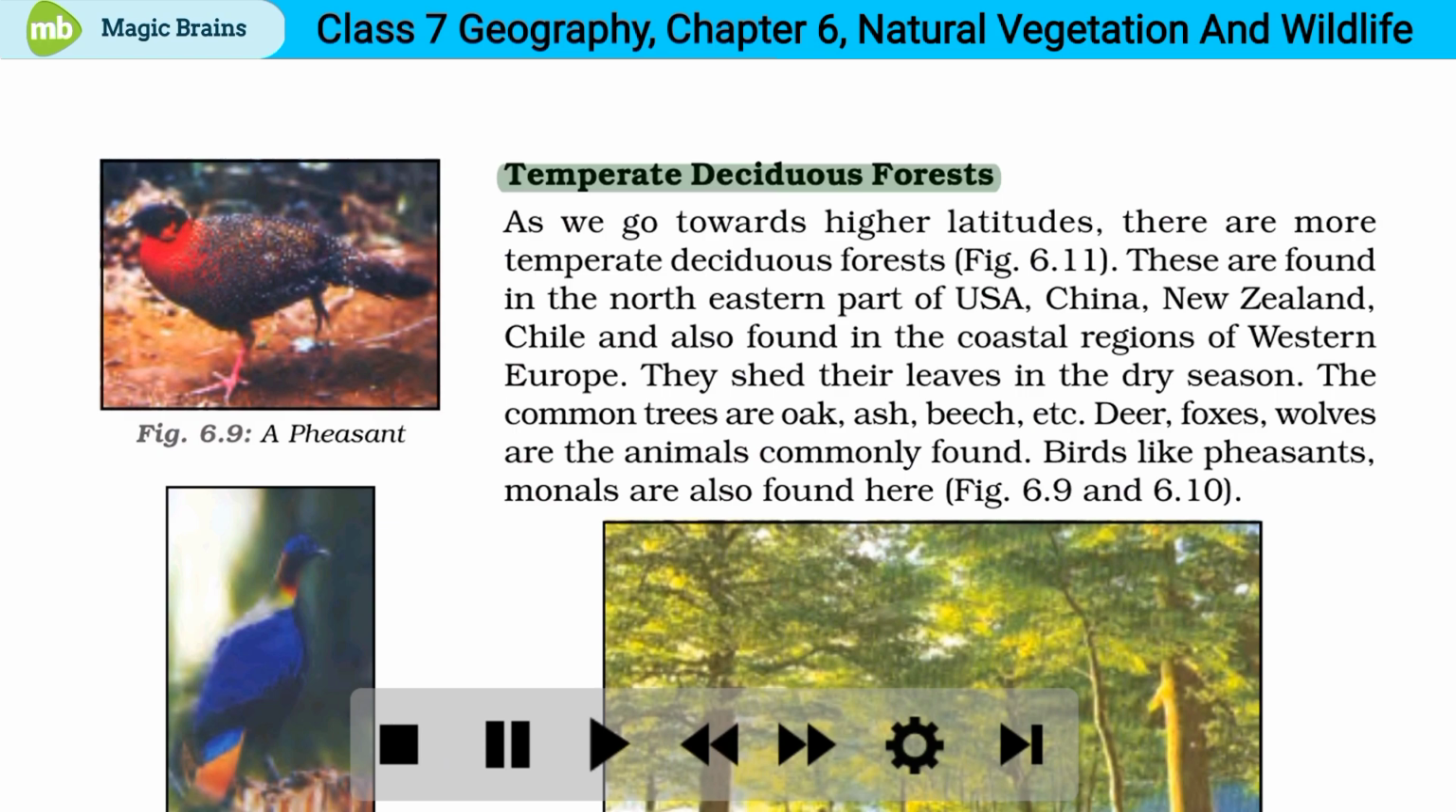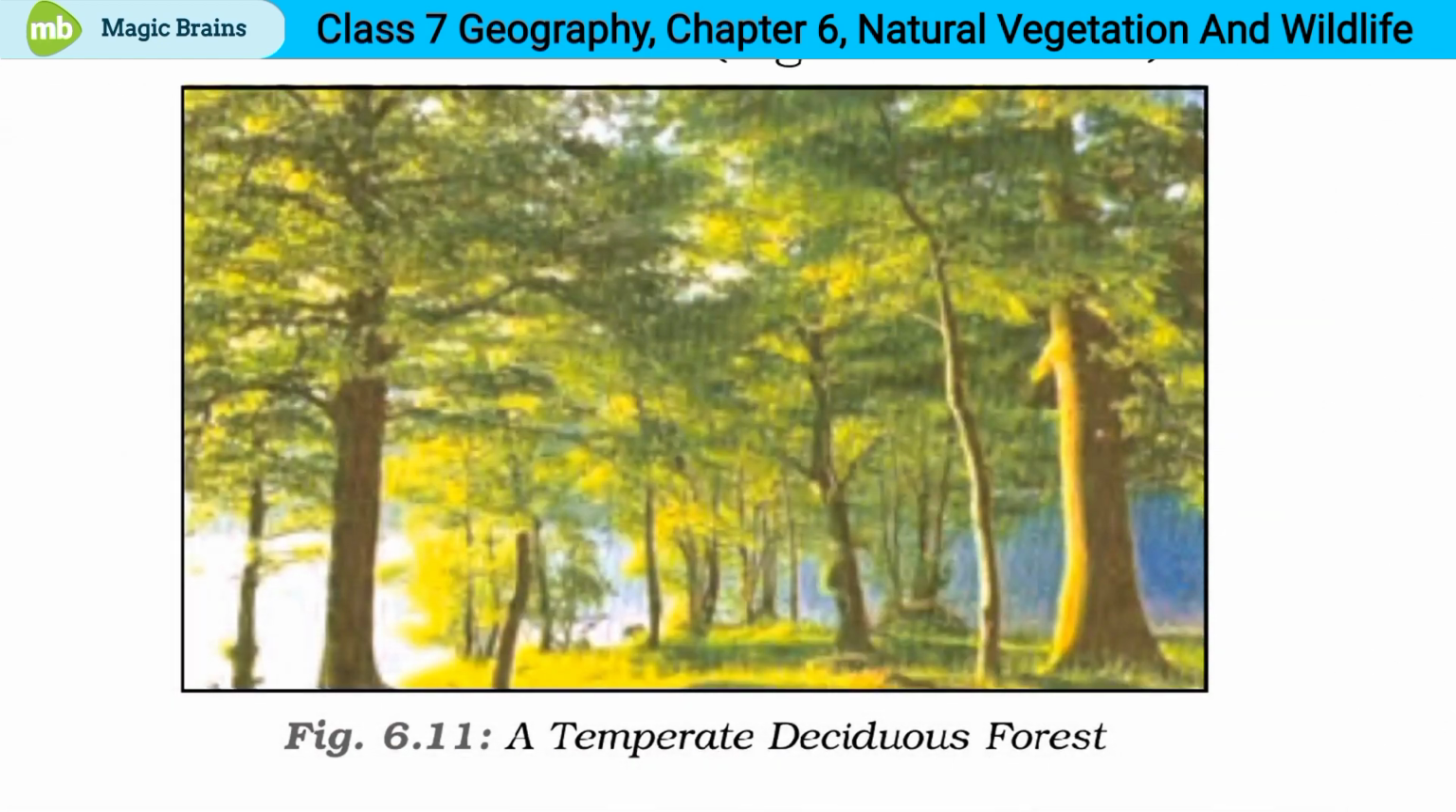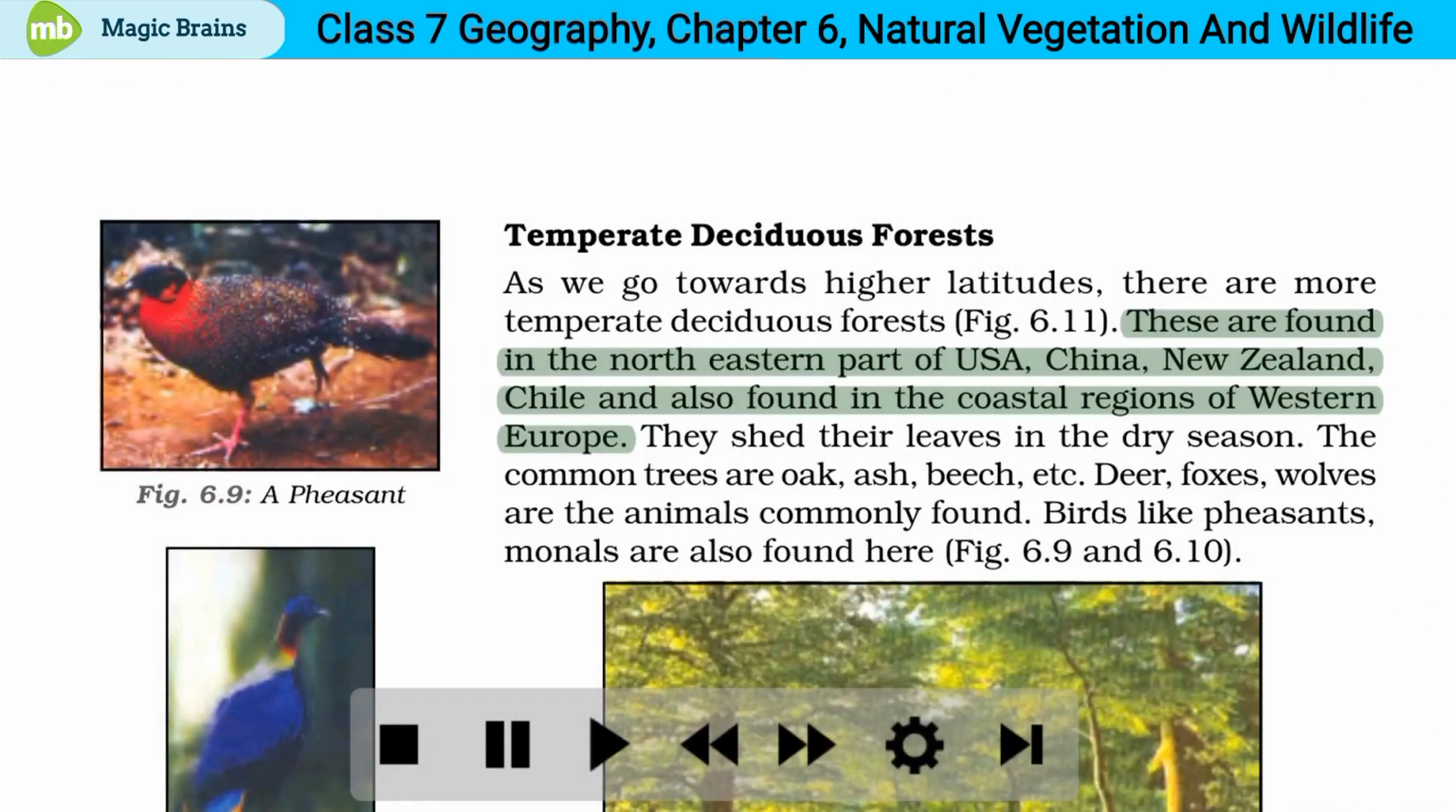Page 42. Temperate deciduous forests. As we go towards higher latitudes, there are more temperate deciduous forests. A picture below shows a temperate deciduous forest. These are found in the northeastern part of USA, China, New Zealand, Chile, and also in the coastal regions of Western Europe. They shed their leaves in the dry season. The common trees are oak, ash, beech, etc.